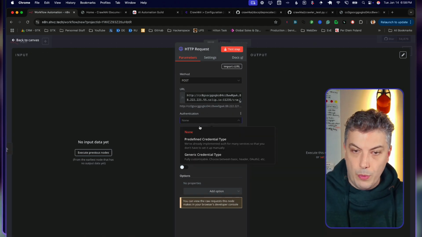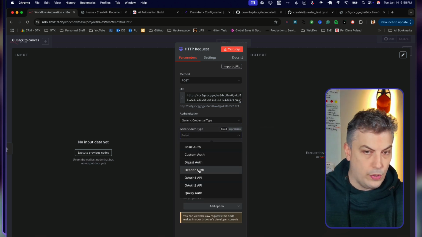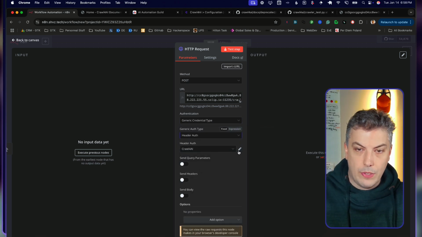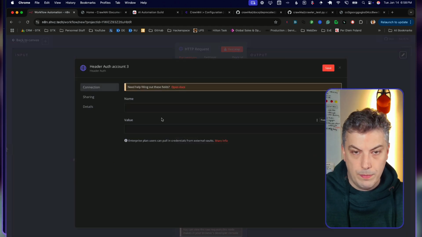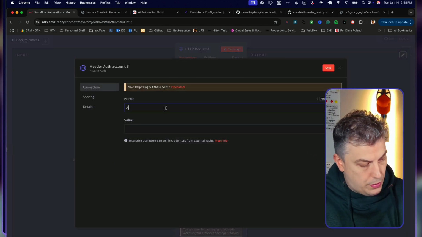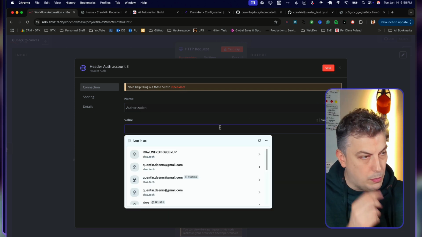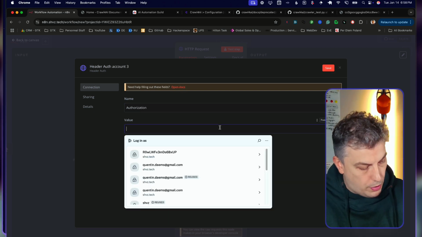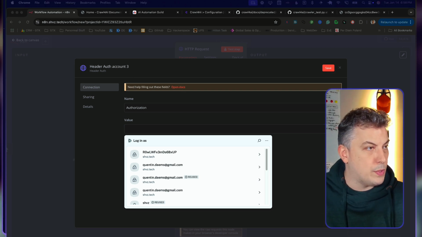For the authentication, we want to go generic credential type, and we want to go for header authentication. I'm going to create a new one. So I'm going to scroll down here, create a new credential, right? Under name, we're going to put authorization. And then on the value, you might have to keep this in mind. We want to have bearer. So I'm going to copy over there with the API key.